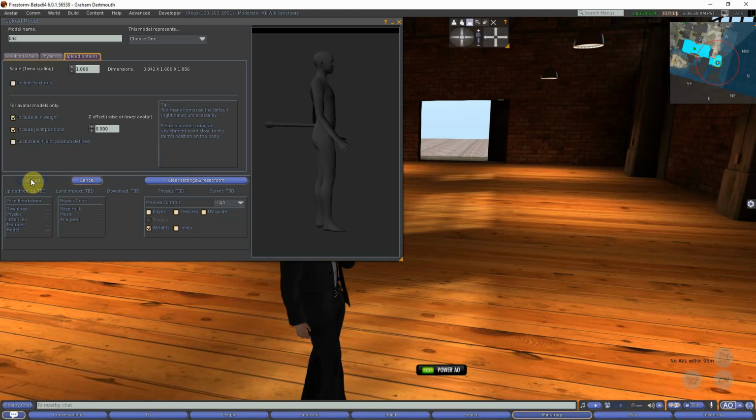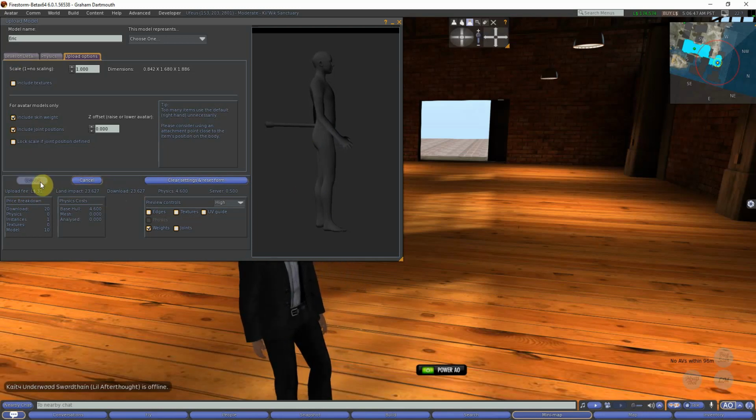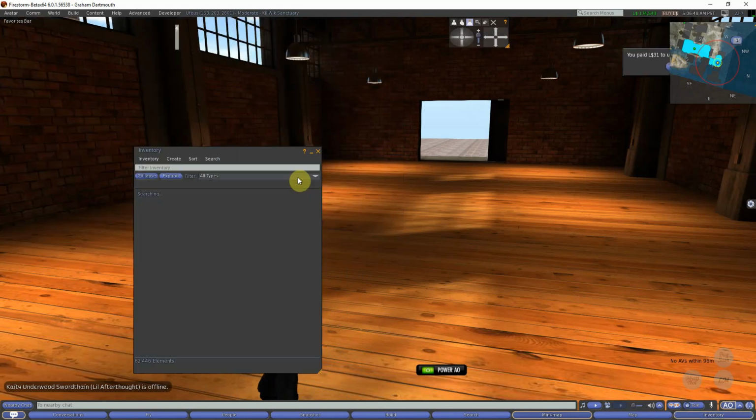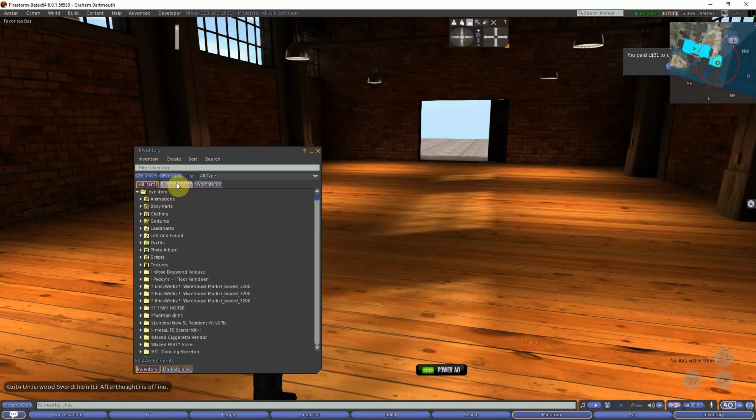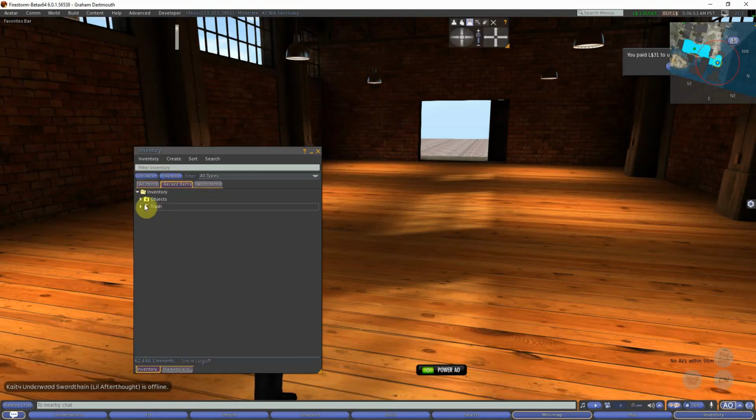Calculate weights and fees. And it's saying land impact of 23. Because he's rigged, it is a little higher, and it will jump again when we go to Animesh. Upload 31. Model name Eric. Let's upload him. Okay, so let's go to recent items. Let's find Eric. There he is, and res him out.